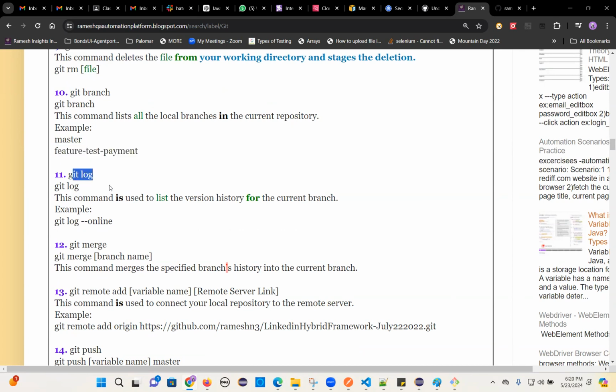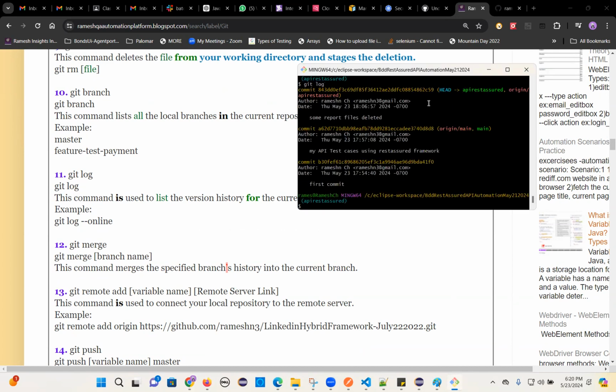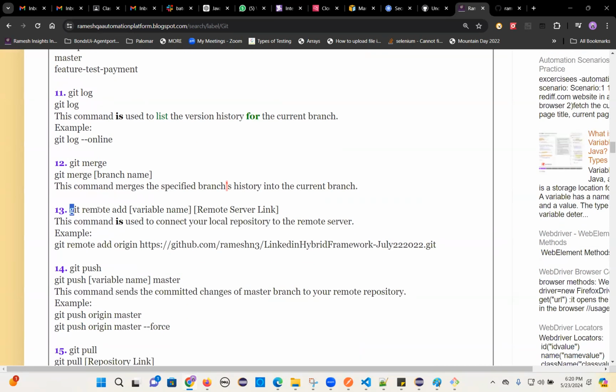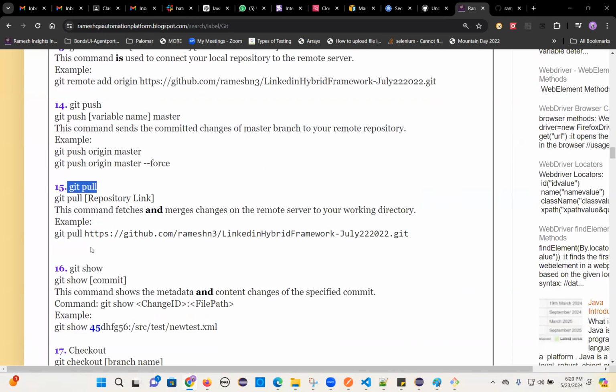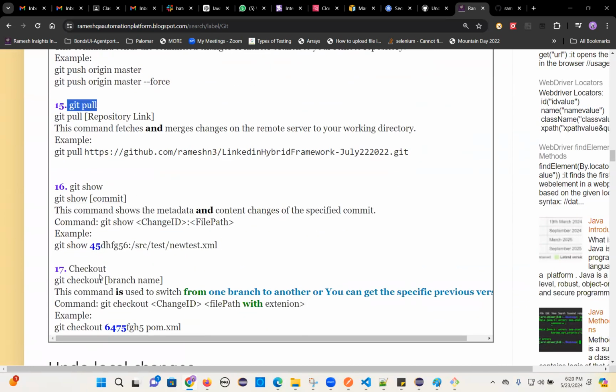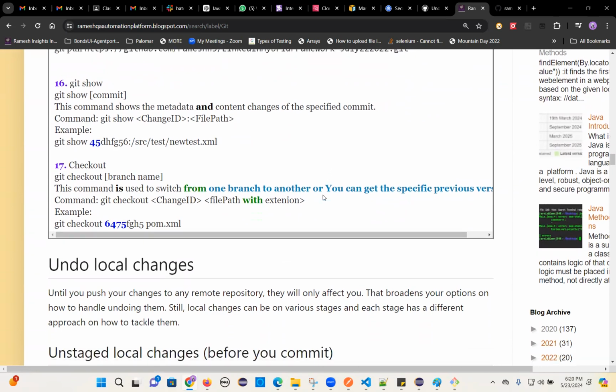Git log, it will show which commits happened. If we do git log, it will list out how many commits we did. Okay, so git merge, git remote add, that we did already. Git push, we did. Git pull. These two examples they will ask. And git checkout, we did already. So all this, please go through that.